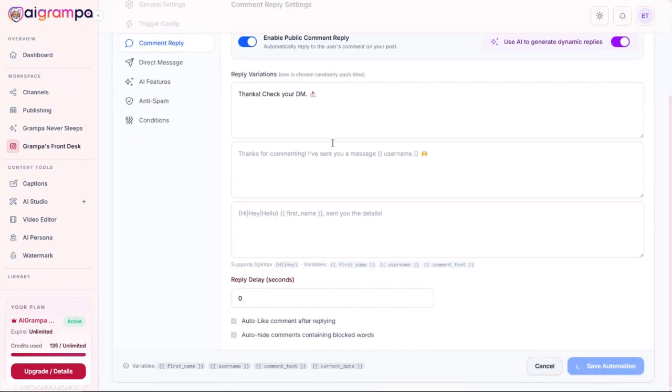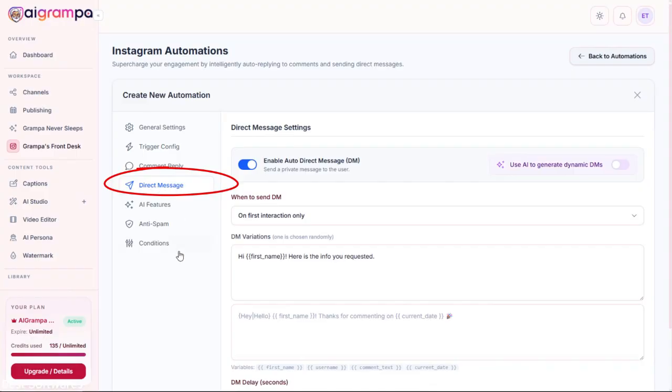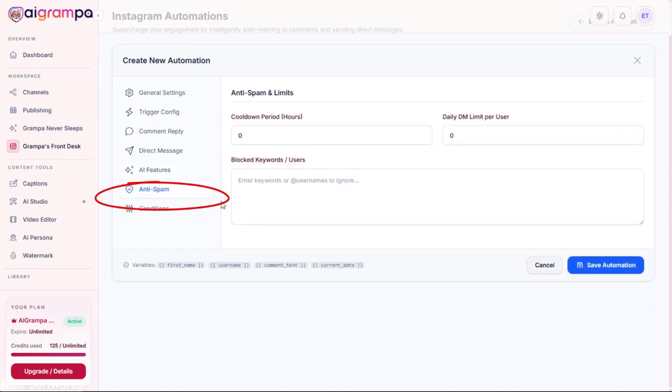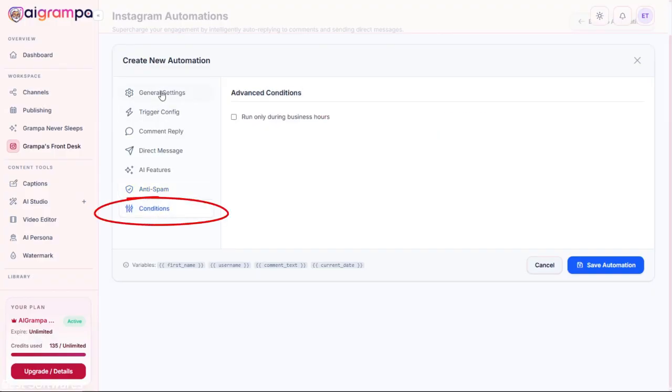Some other things we can do here in this campaign are set up direct message replies, and we can use some advanced AI features like intent detection, sentiment analysis, and FAQ and knowledge base. These are extremely valuable features, like enterprise-level stuff. We've also got anti-spam features. You can make sure people are not spamming you or abusing the DM system. And then you can add an entire list of blocked keywords or users. You can also add custom conditions.